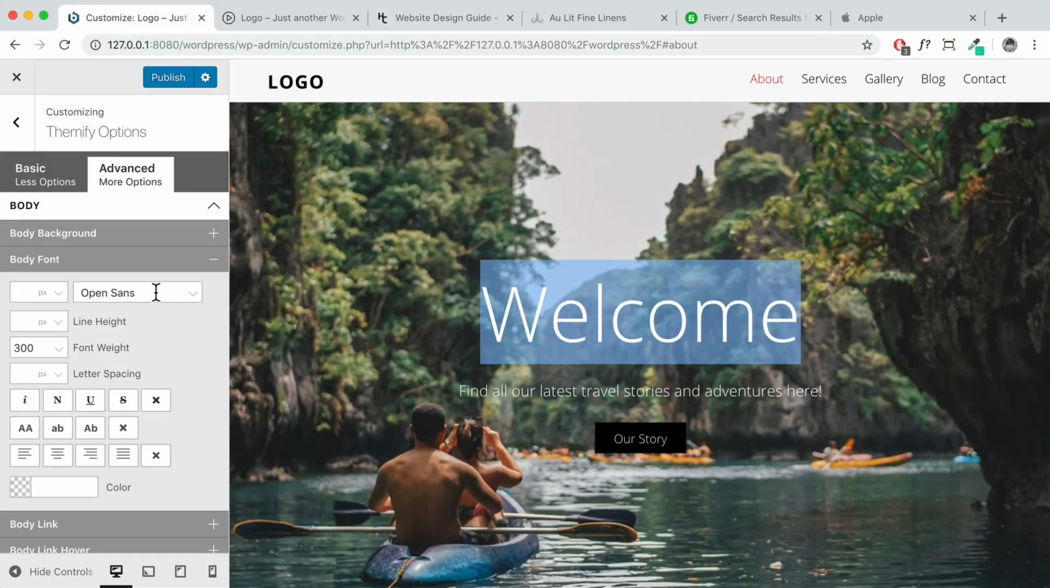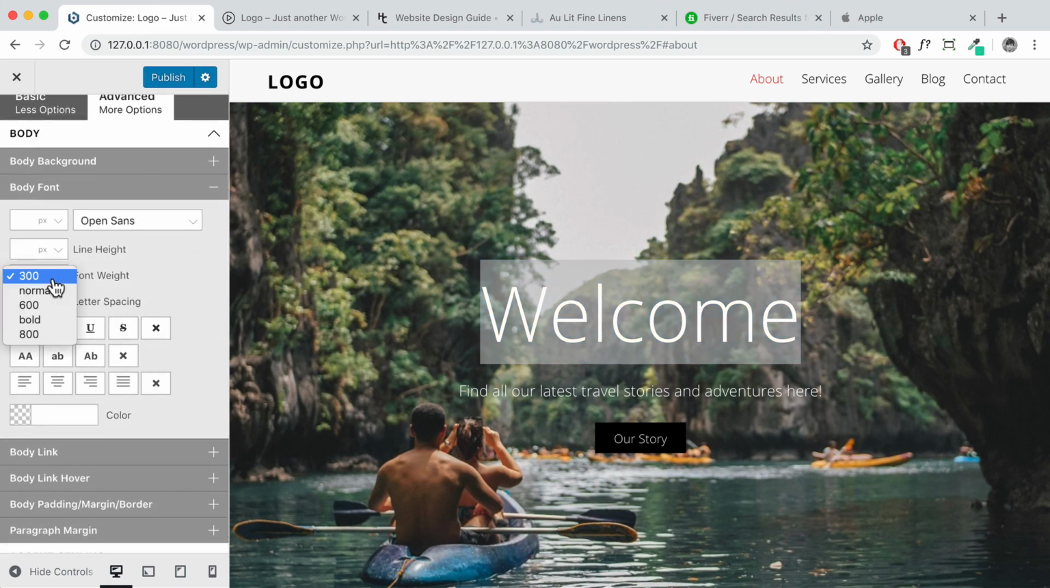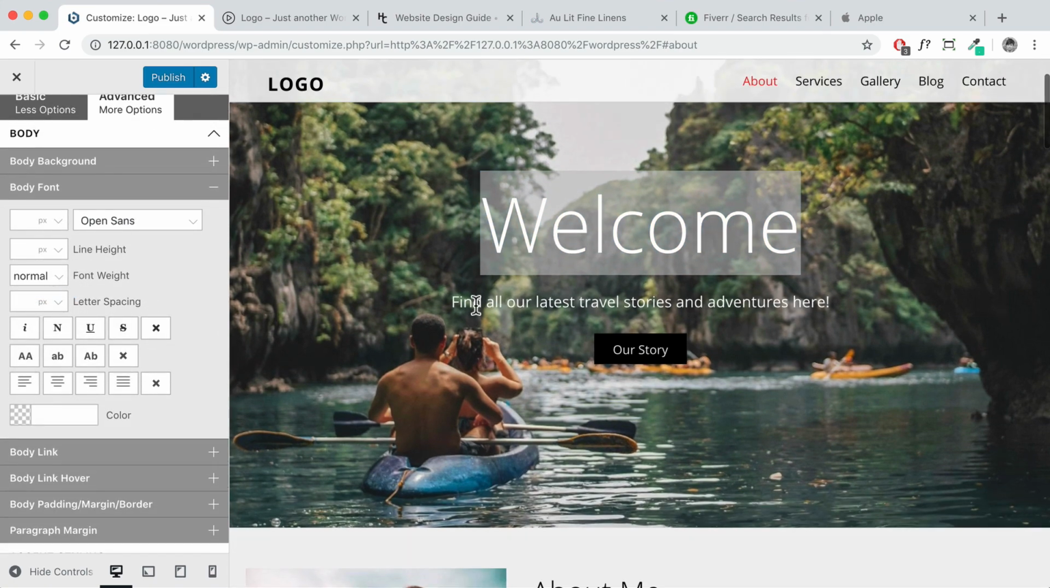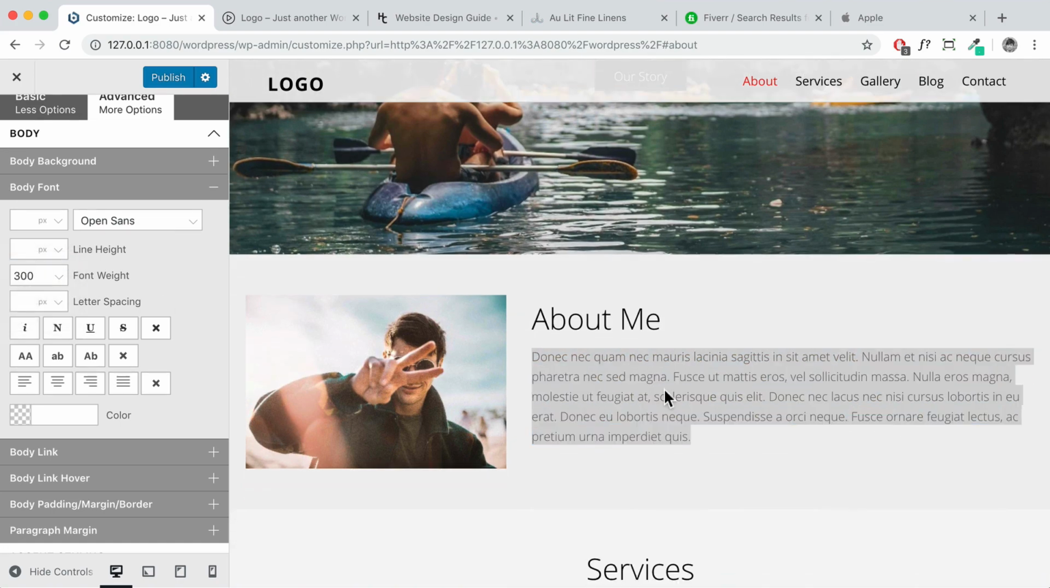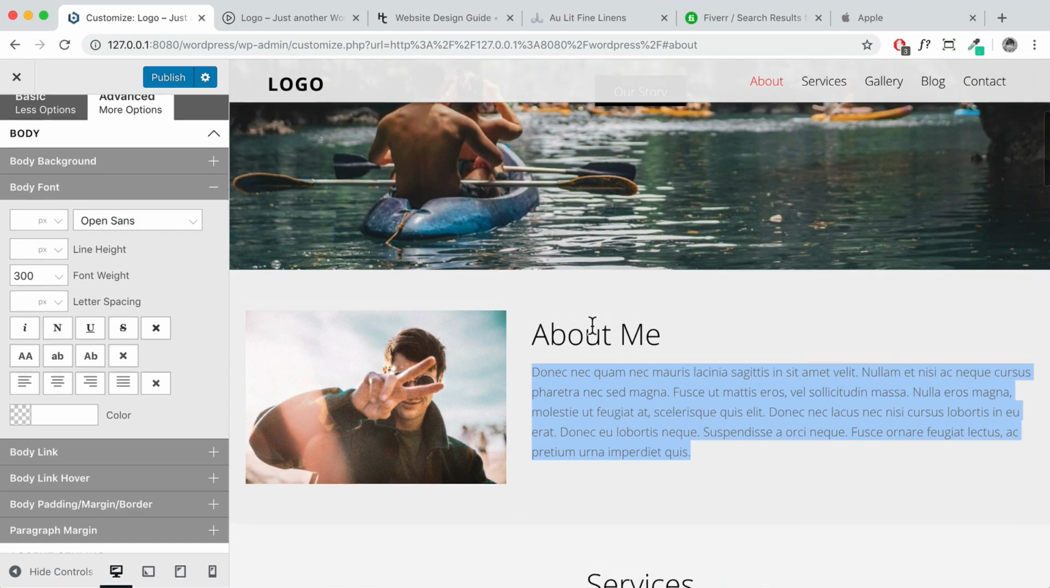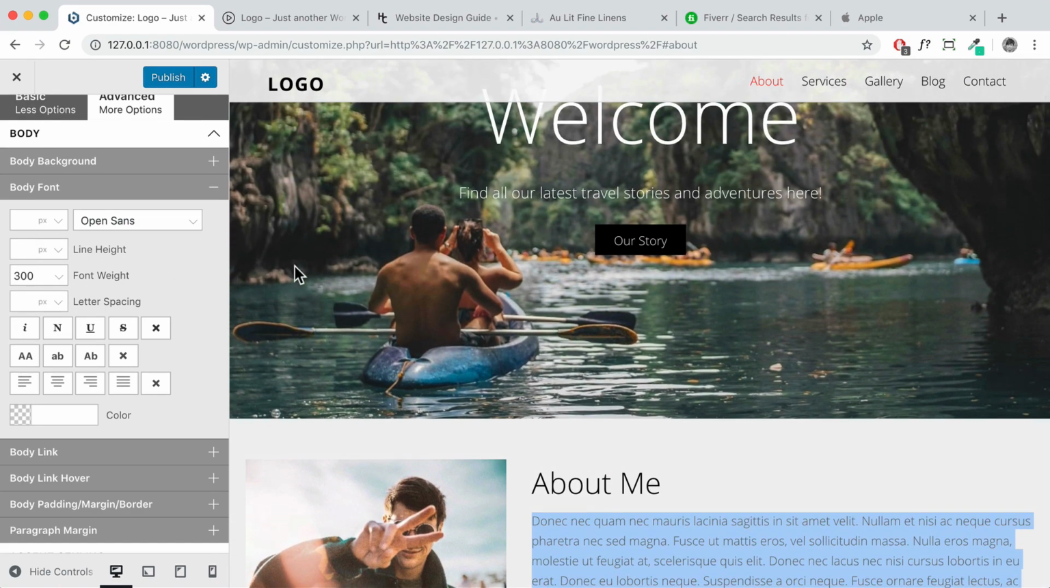Okay, so here I'm just going to select Open Sans, and as you can see, the font weight is 300, right? If I select normal, it's going to be a little bit thicker, but if you select something thinner, it's going to make the website look really modern as well. So that's what I'm going to do.